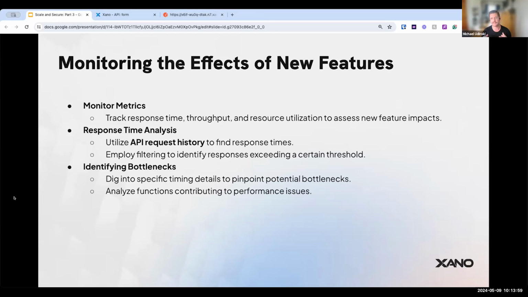You can easily filter response times to see what might exceed a certain threshold that might not be satisfactory for your application. And then you can dig down deeper, pinpointing the potential bottleneck with those different timing details. So you can break down the request history into the different functions. You might see an API response that took a lot of time, but then as you dig down, oh, there's a single function that is that bottleneck. Maybe it's a query, maybe it's something else like an external API request. What can I do to account for that bottleneck from there on out?